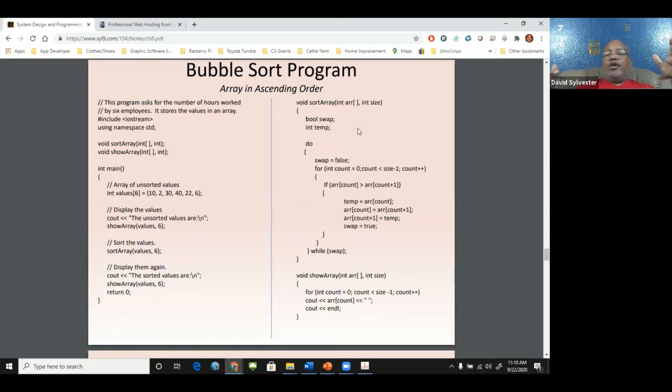Because what? We're not entering a value in the sort algorithm. You're not searching for a value. So there's no value being inputted to search for in the sort algorithm. We're just taking what we have and trying to organize it.